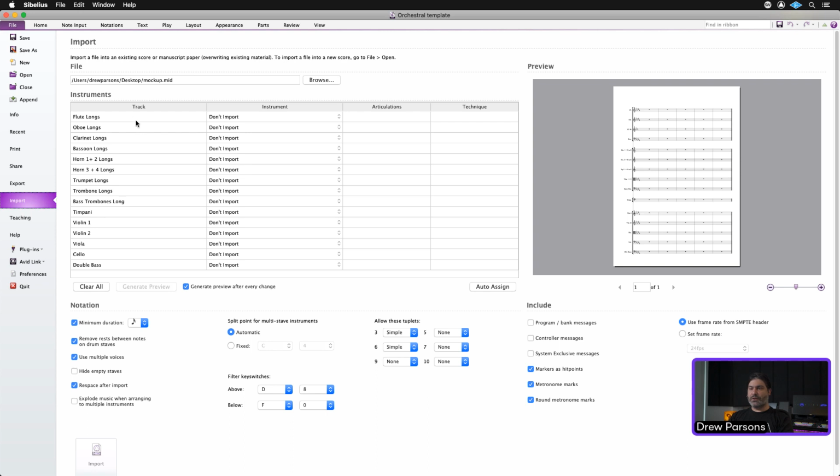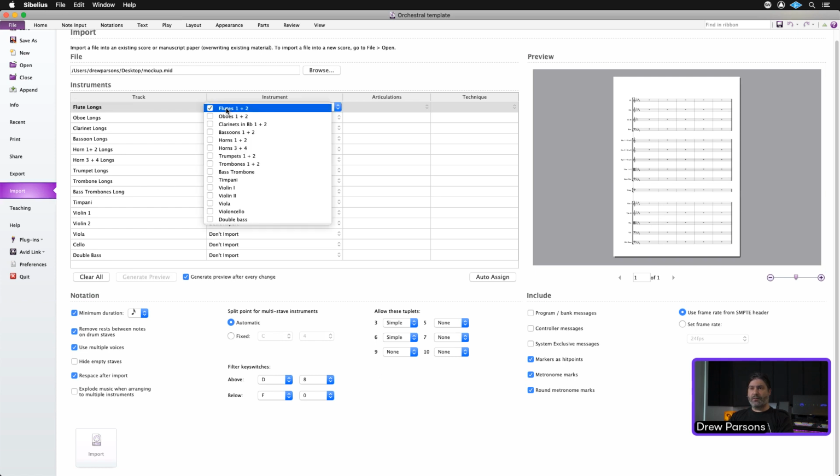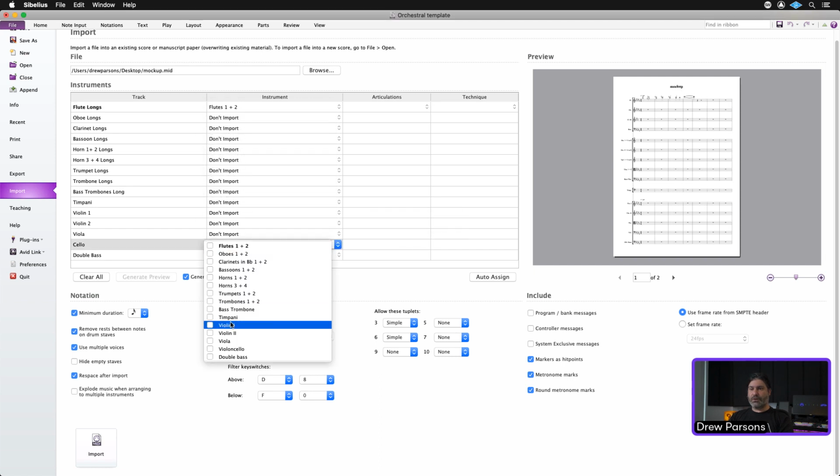So as you can see, there are a lot of different options here for importing MIDI. We can import just one track from our MIDI track, or we can import everything. We have all of that flexibility here in this window. So you can see in this table, I have on the left all of my tracks from my MIDI track. And on the right, I've got instruments, which refers to all the instruments that are in my template already. So I can manually go in and add flutes to the flute instrument track, or I could add the cellos to the cello track.